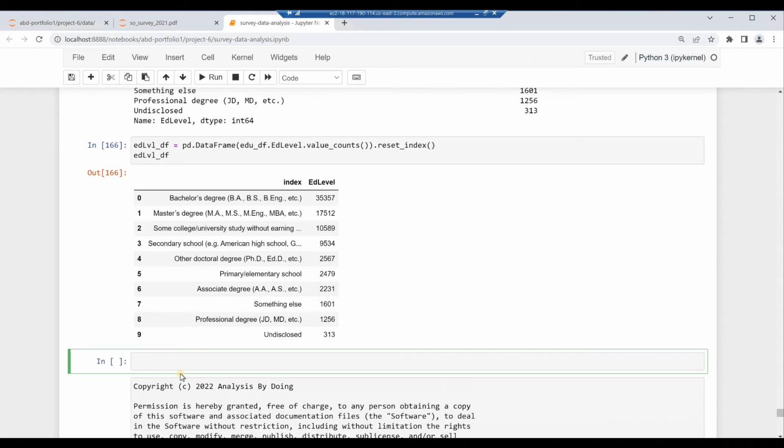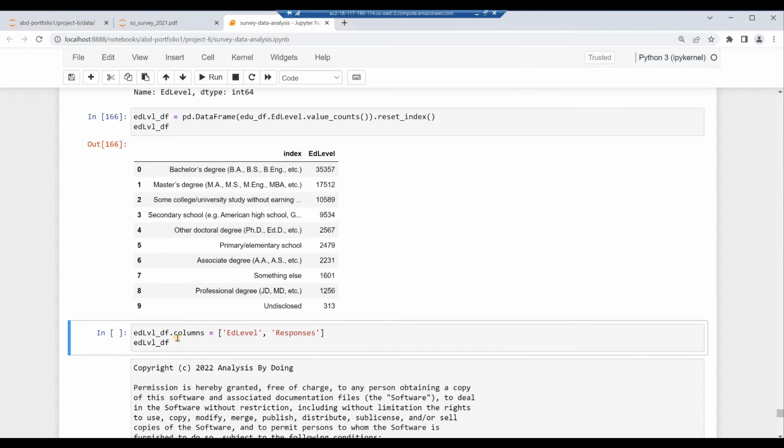We need to fix the column headings. Rename the columns of the addLevel data frame. Key in the code addLevelDF.columns equals within brackets addLevel, comma responses, addLevelDF. Then hit Alt and Enter.